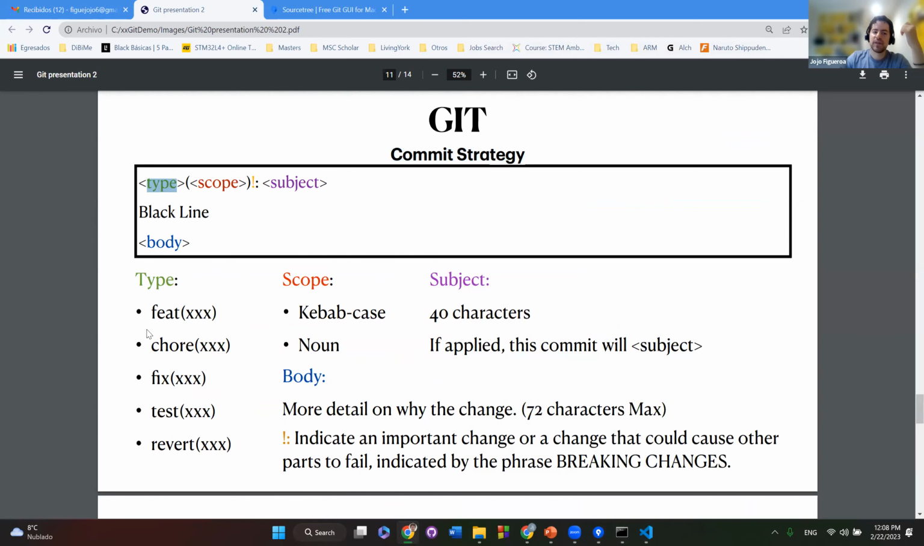So for this, there are 5 types. Feature is whenever you make an important change. Chore is whenever you made a mistake and you have to commit again. For example, it has happened to me that I forget to put a comment, or I misspell something, or I put a 0 instead of a macro or a variable over there. So I can just put chore, and that means that there's a minor change, like just a typo or a comment or something.